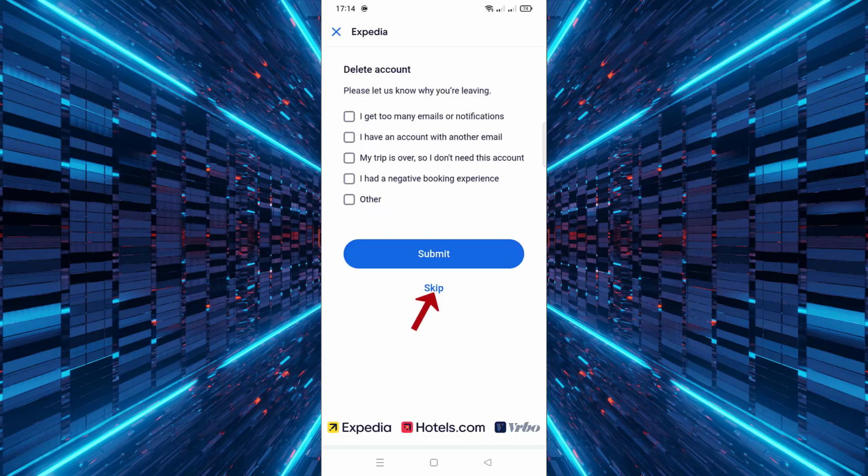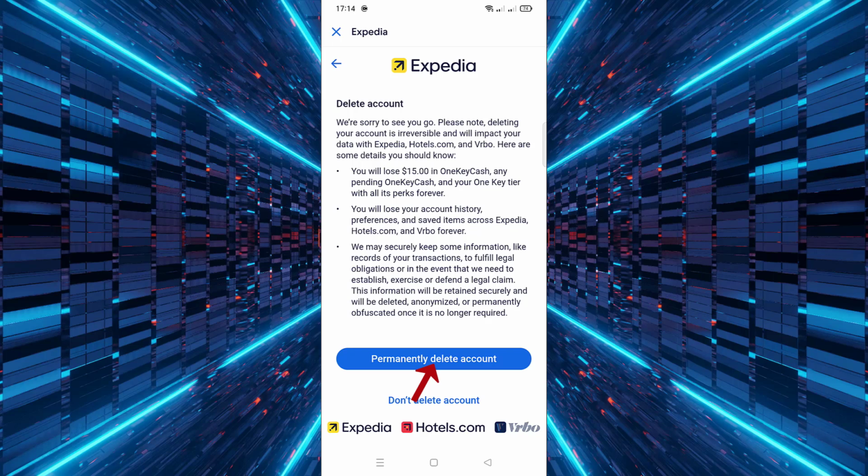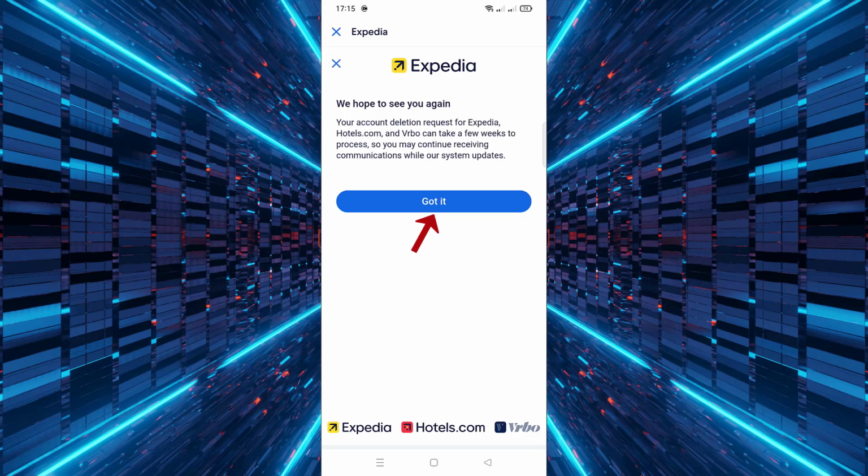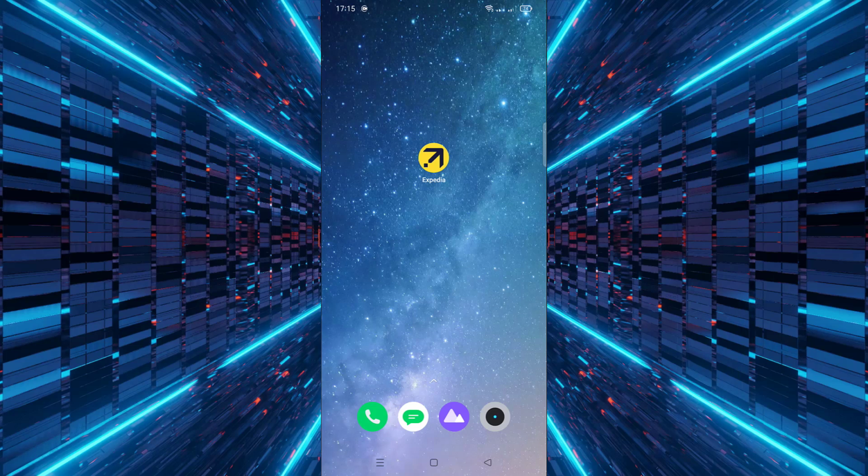On the next screen, tap on Skip. Now, tap on Permanently Delete Account to confirm your decision. Finally, click on Got It to complete the process. That's how you delete your Expedia account using the mobile app.